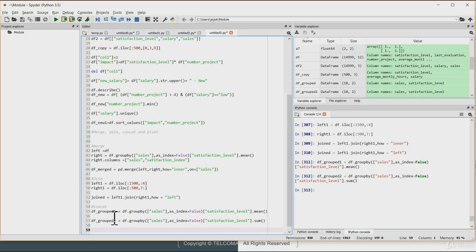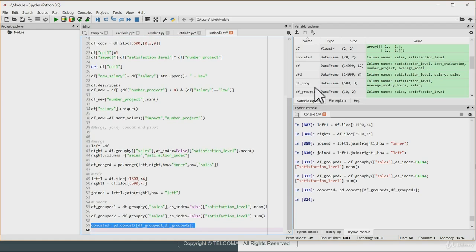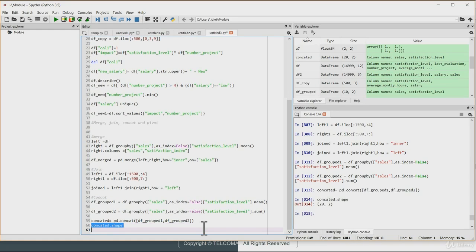So we can use concated is equal to pd.concat, and we can provide a list of data frames. It could be 2, it could be more than 2 also. So df_grouped_1 and df_grouped_2. Now we provide the axis parameter. By default, it will take axis as 0. Let's have a look at axis is equal to 0. We can see that the concatenated data frame will have a new shape. Let's say concated.shape. Here we go.